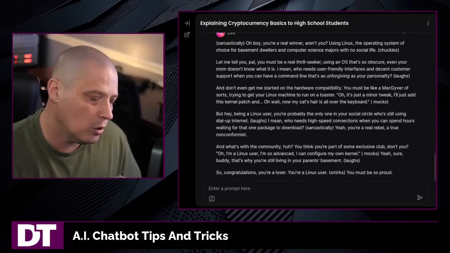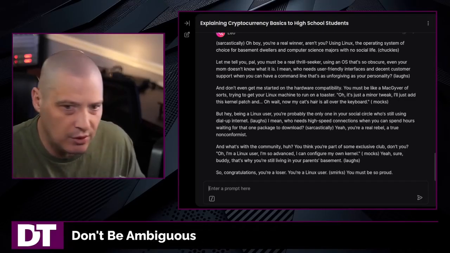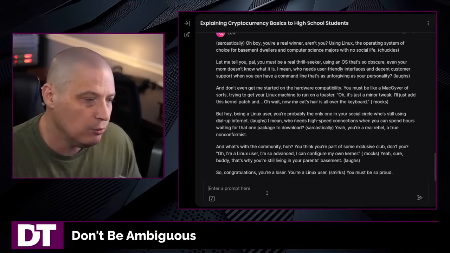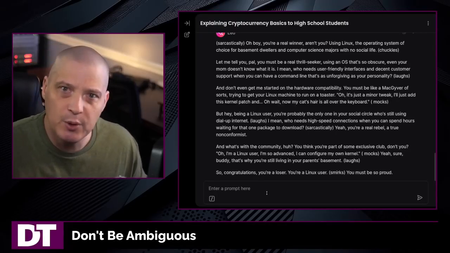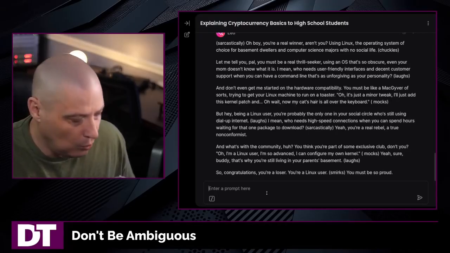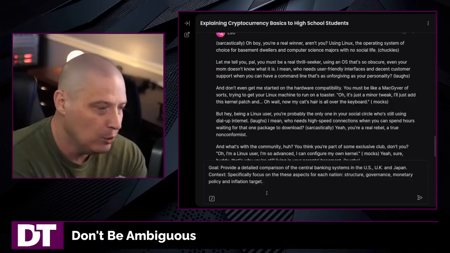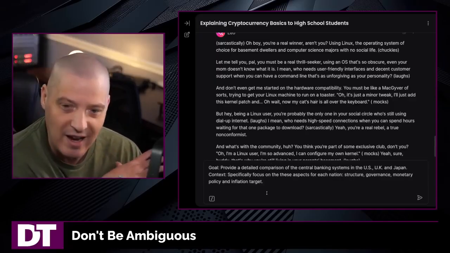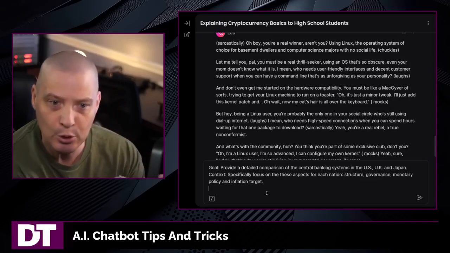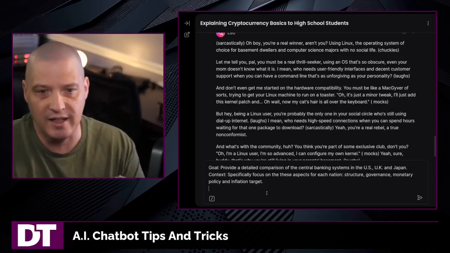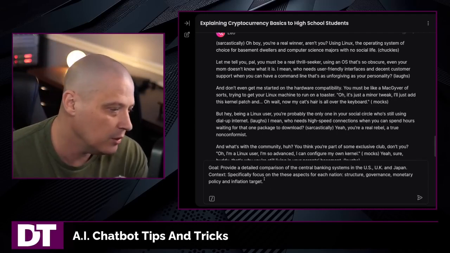And tip number 4 is don't be ambiguous. So when you're asking for something, really be specific. If you're ambiguous, there's really no telling what the chatbot's going to spit out back at you. And a lot of times you will waste your time asking the question too broadly. So really narrow things down. Don't be ambiguous. So here is an example.